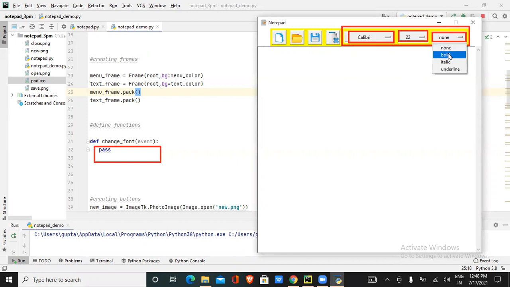But say it is bold type. So what will happen? It should make the font bold. So depending on the scenario, if it is none type, it should only change what? Font family and font size. If it is not none type, it should also change the particular requirement of this type. Okay, so I hope you got the idea there.